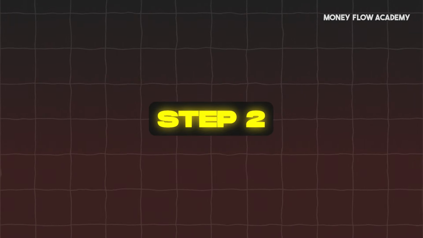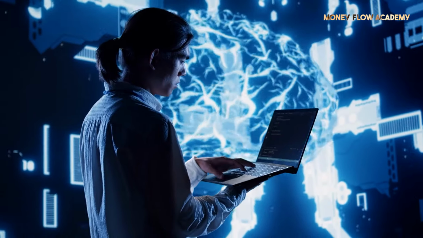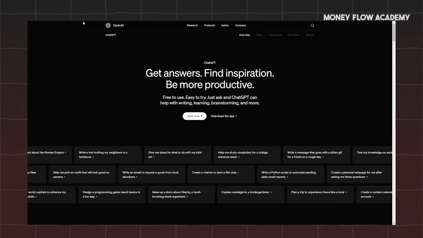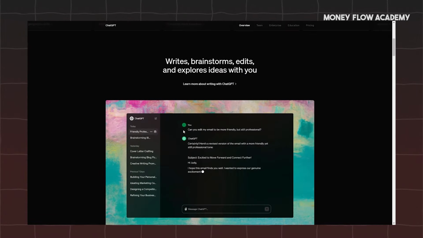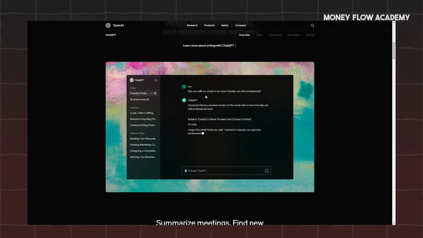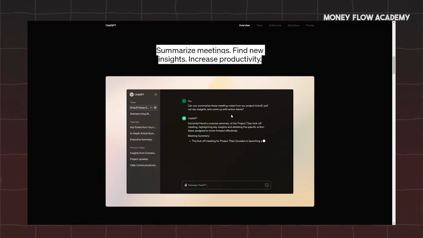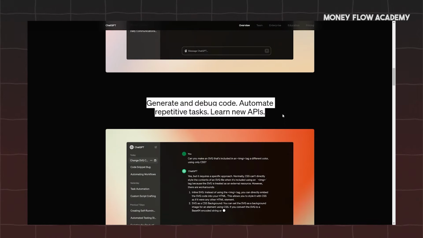Now let's move on to step two, which involves leveraging AI to generate your content. ChatGPT, a tool many are familiar with, will be used here. Even with the free version, you can accomplish this. The AI will handle the initial content creation, saving you time and effort.